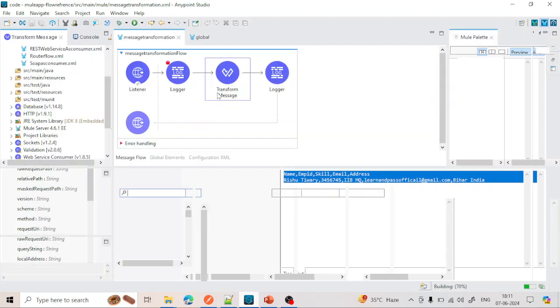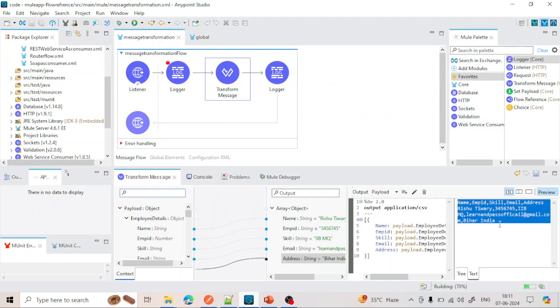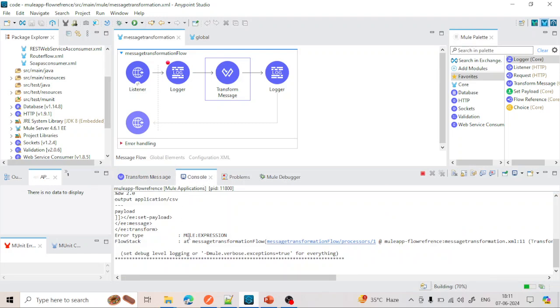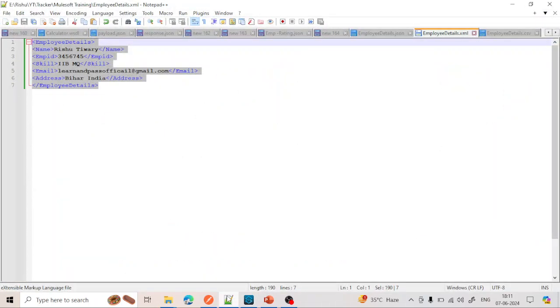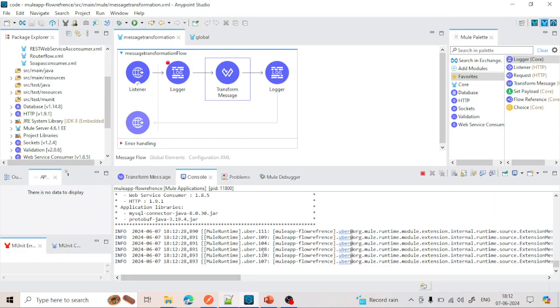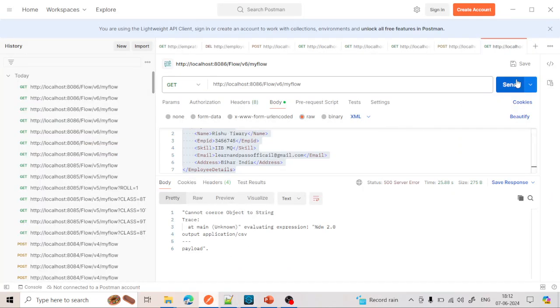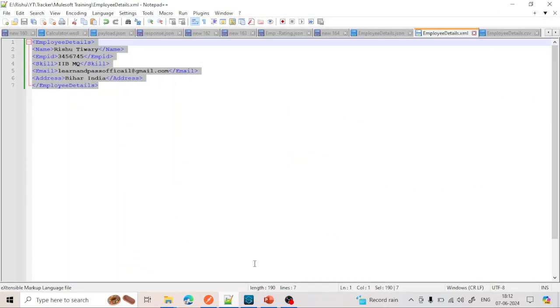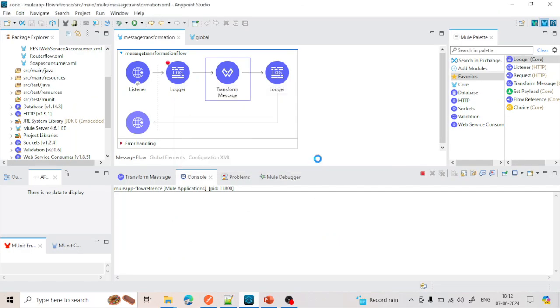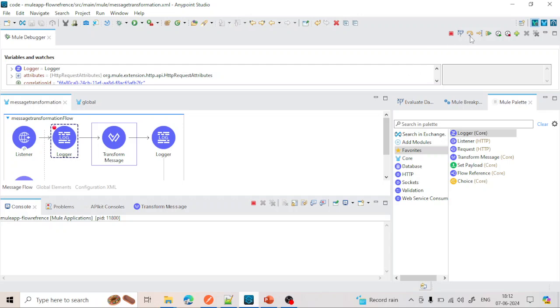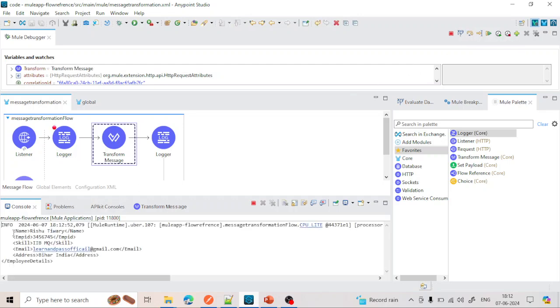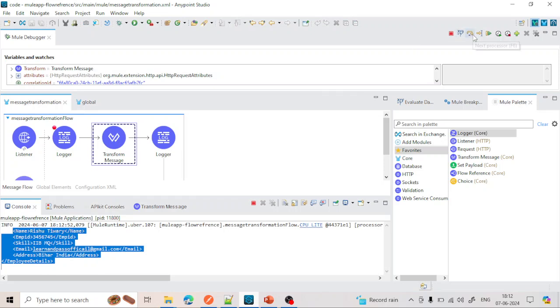Again I am going to hit the flow, and this time we are expecting the output same as this one. So let's wait till the application is deployed. The application has been deployed successfully. Let's clear the console and hit the flow. Just hit the flow. Let's move into the debug perspective. It came here. It will print the body data, that input message. Now you can see the transformation has been done successfully.